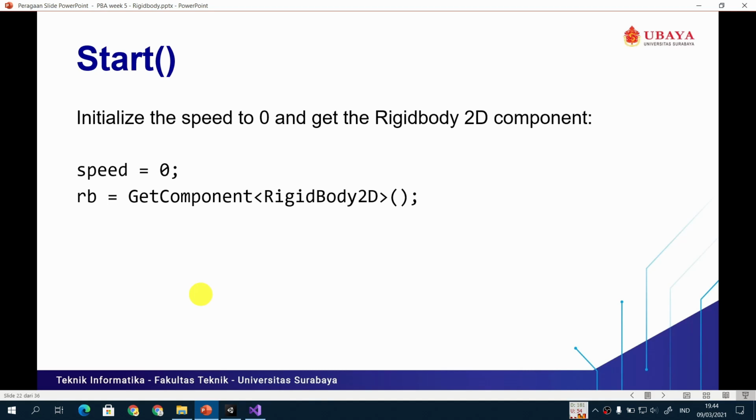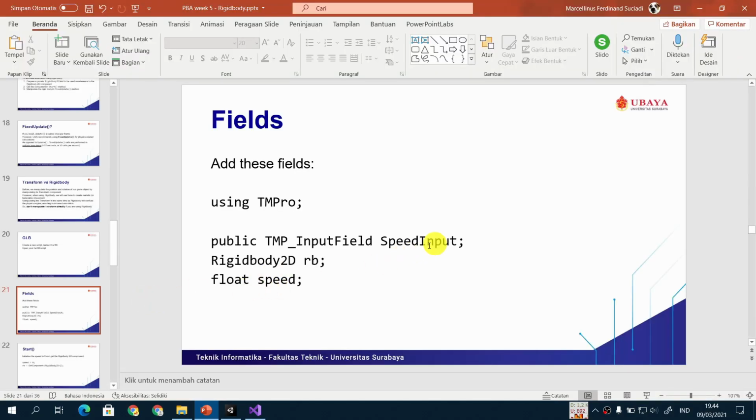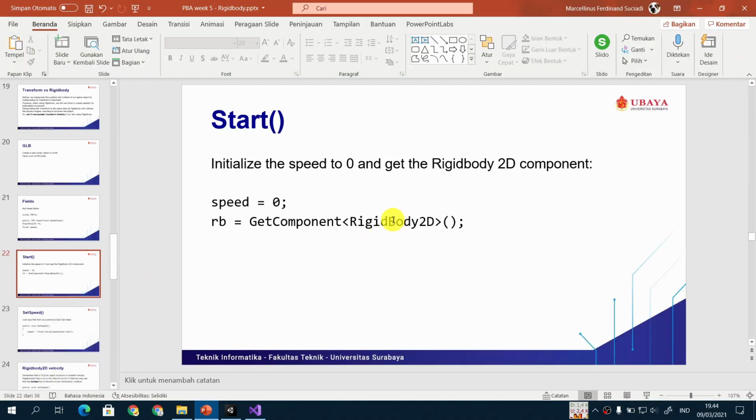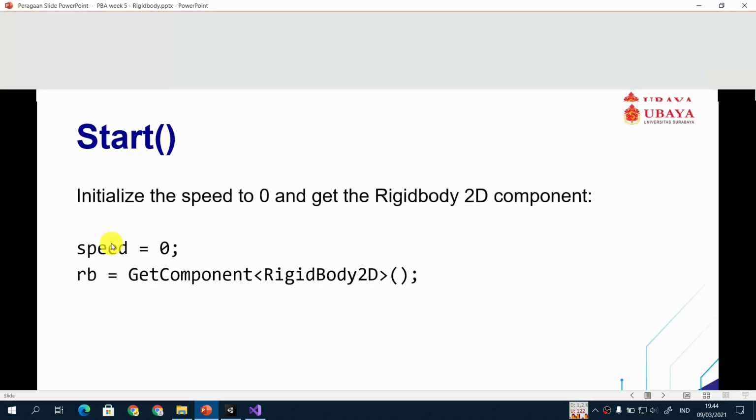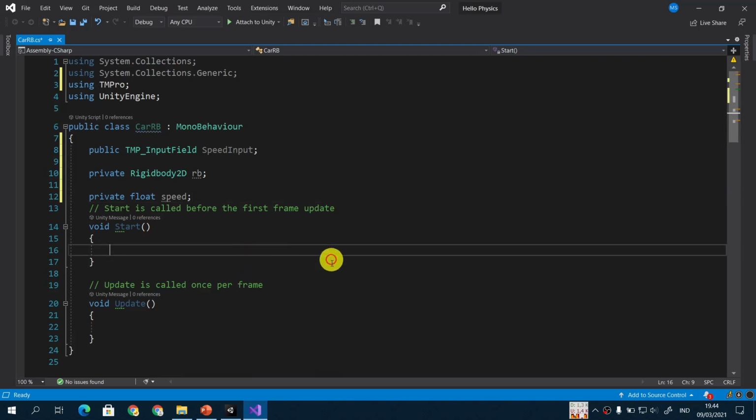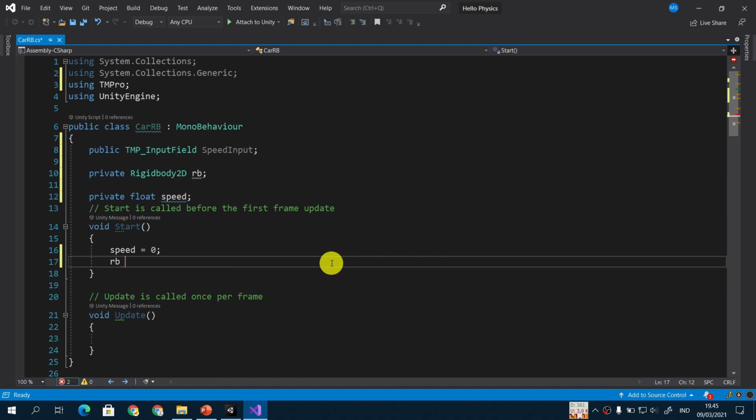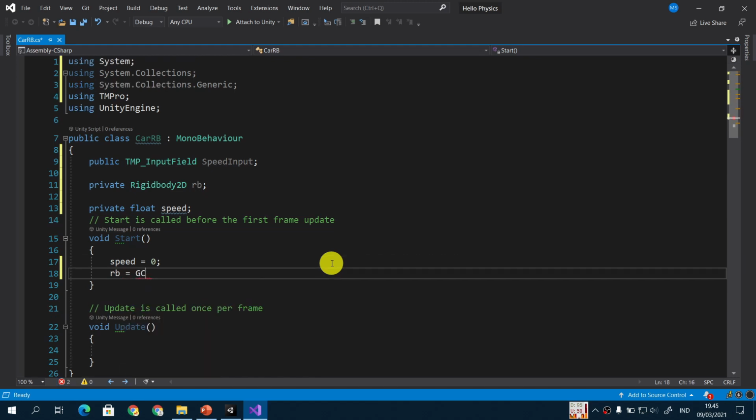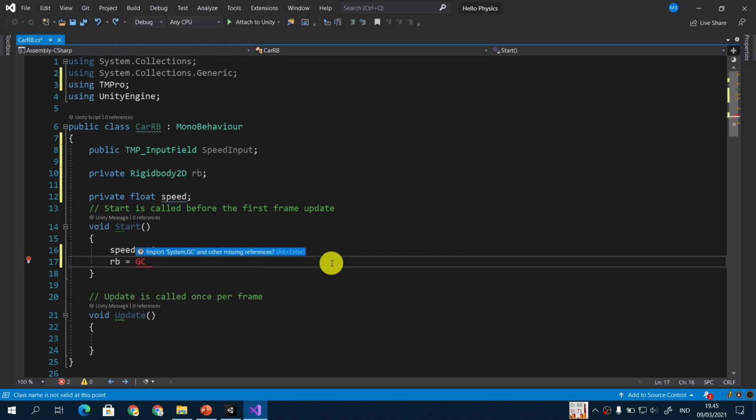At the start method, let's initialize the speed to 0 and get the Rigidbody component. That also has a typo here. Let me correct it first. Rigidbody with the lowercase b, yeah. Okay, speed equals to 0, and then RB equals to GetComponent Rigidbody 2D.